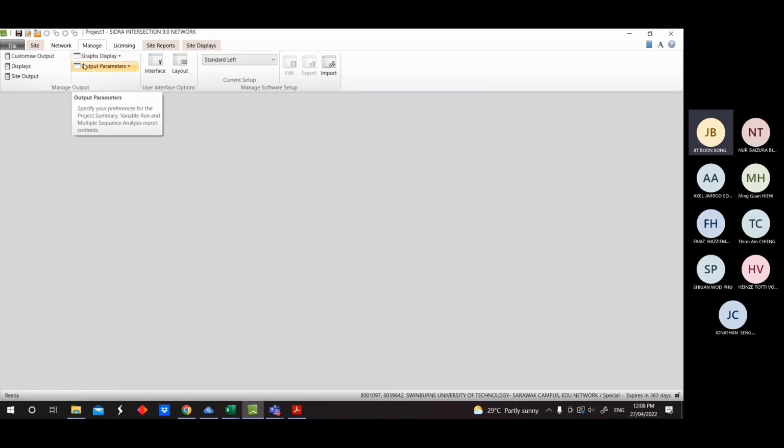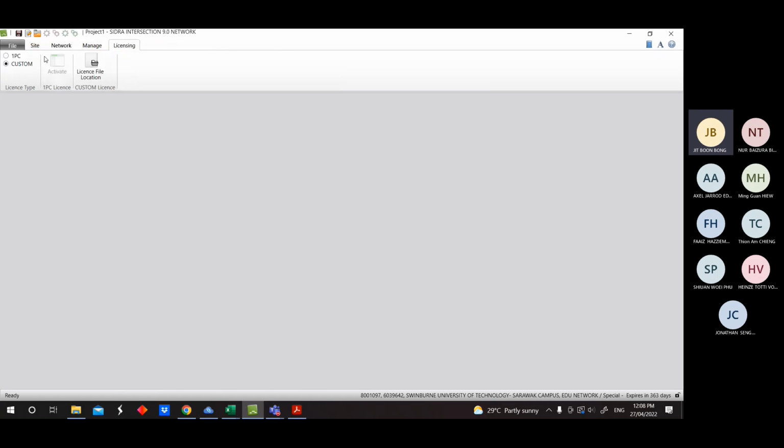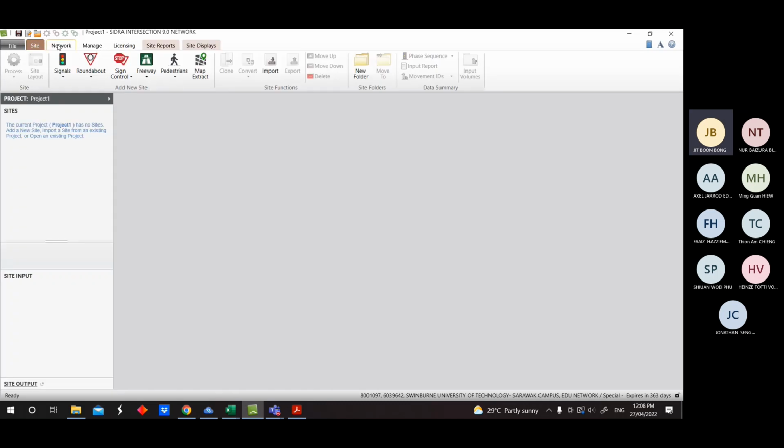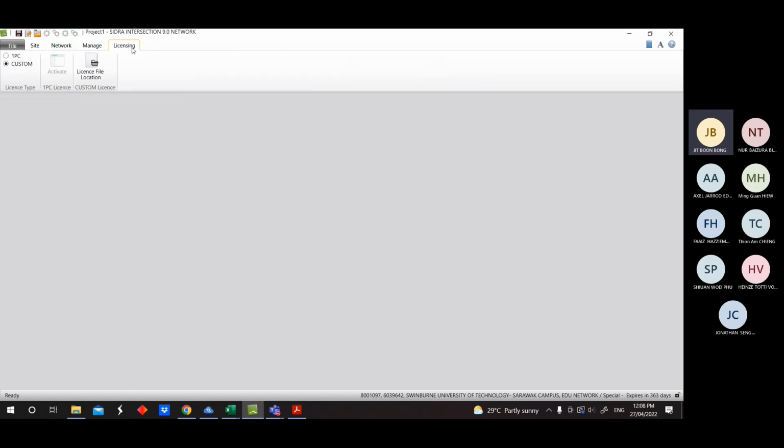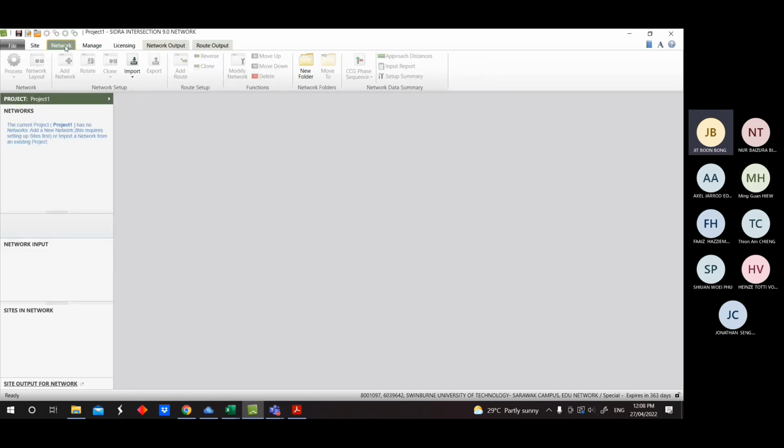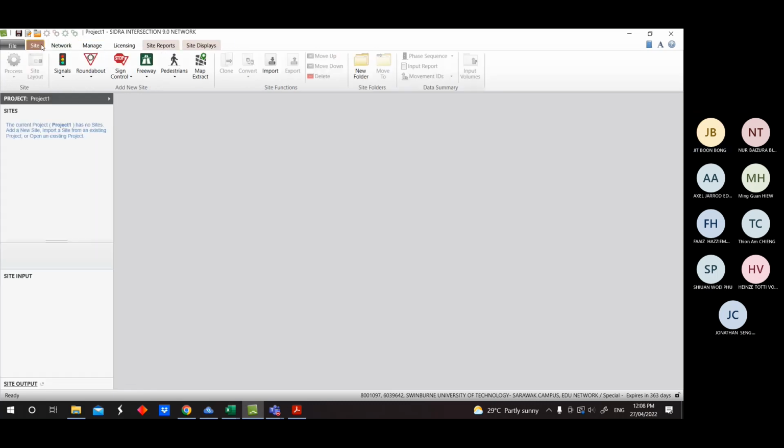Manage will be more on the setup for your input and output, and also your licensing. If you have your SIDRA open with license, then you already know this tab. When you click on your Site and Network, you'll see 2 extra tabs pop up: one is Report, one is Display. You do not see them in your licensing because there is no analysis under there, but your analysis happens at these 3 tabs.